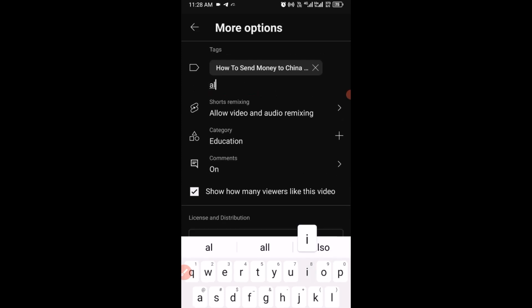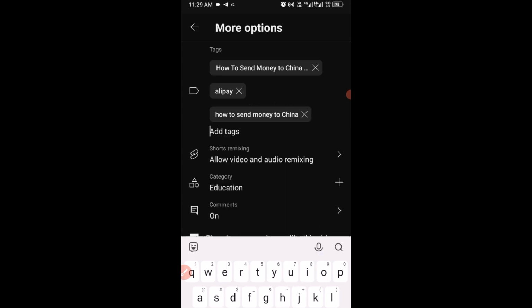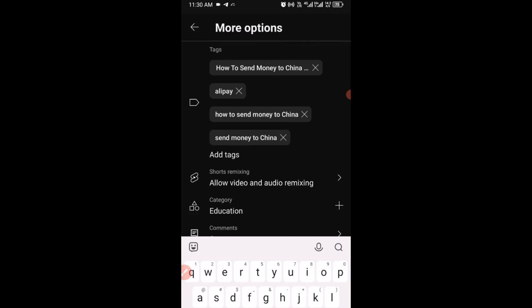The next thing I'm going to do is to continue to add the tags into the video tags. I'll click on the next paragraph, then type how to send money to China. Then next paragraph, then send money to China. Next paragraph. So all your tags need to relate to the title of your video.